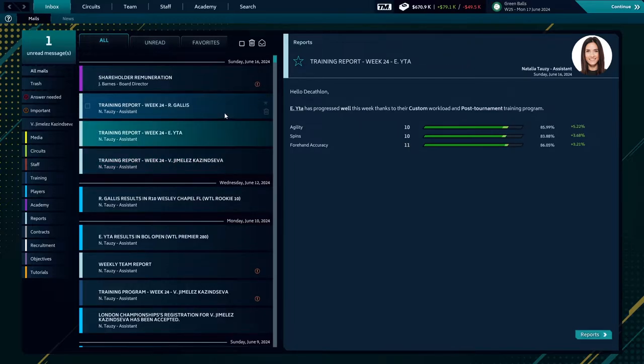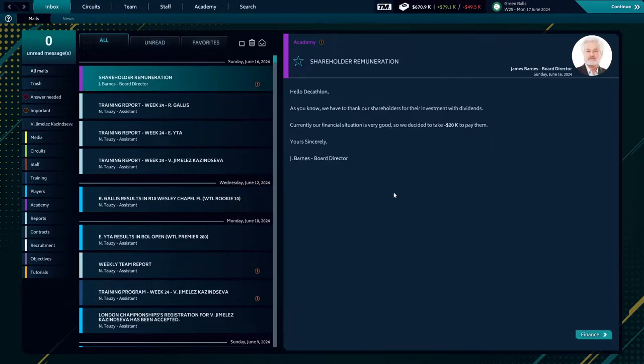Ita, meanwhile, slowly progressing along. Gallus sees her anticipation hit a level 12. That's a good thing. Speed not far off from 10. She's getting better. And another 20,000 stolen by the shareholders. They are very, very happy with the income that's coming in right now. Of course, we've had some big investments from them in the past, so it's all good. Not a massive concern, but, you know, they just keep taking money almost once a month now.